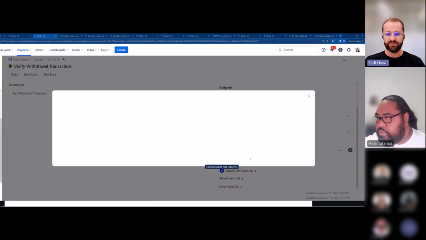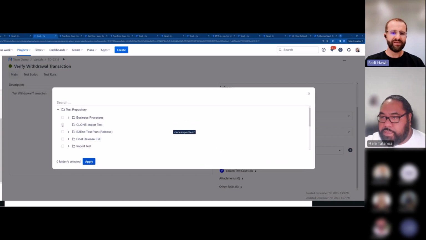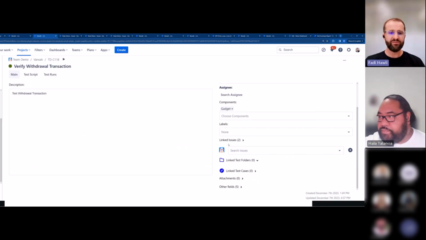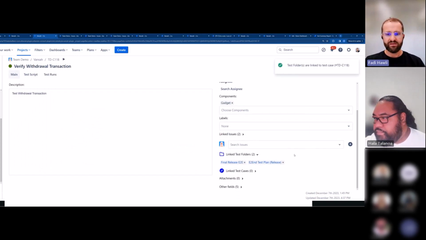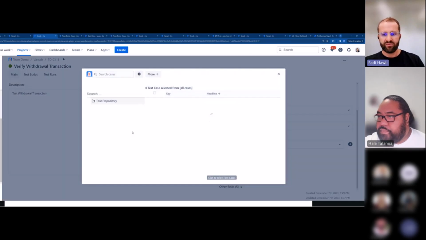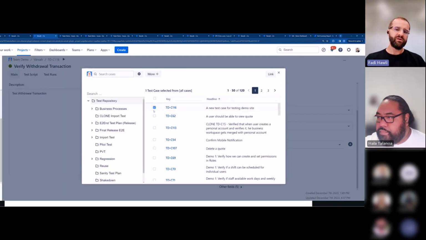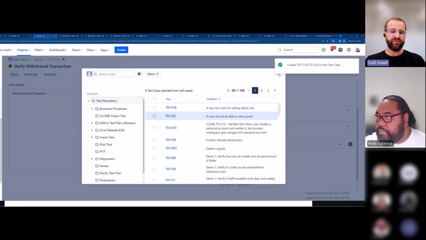I think, Hala, you were going to try and demonstrate how you can link a test case to several folders. That's correct. Yep. Or just adding it to one folder or 2 folders here. As you can see now, this particular test case is now associated to those folders, linking it to some test cases. So I think I might as well kill 2 birds with 1 stone here.